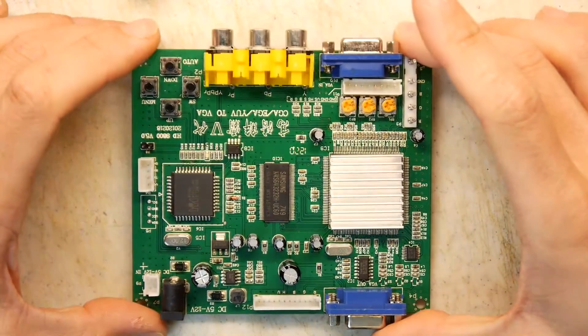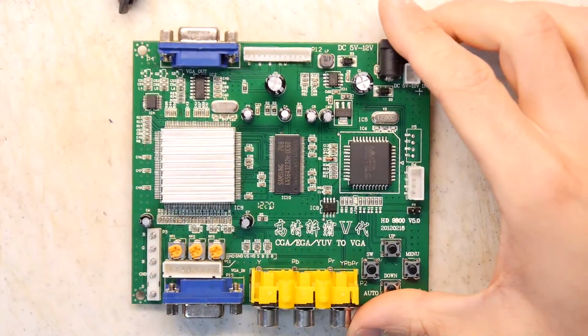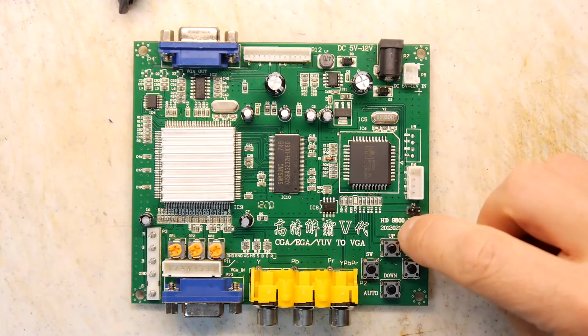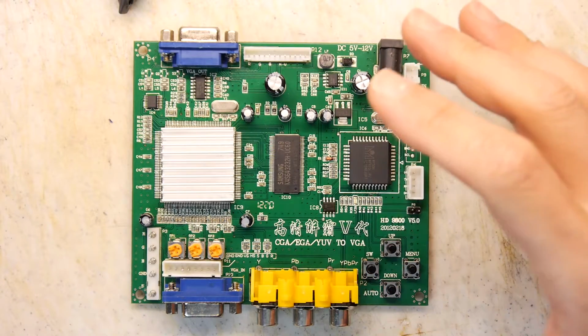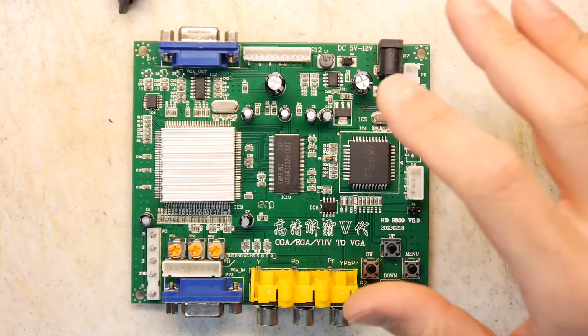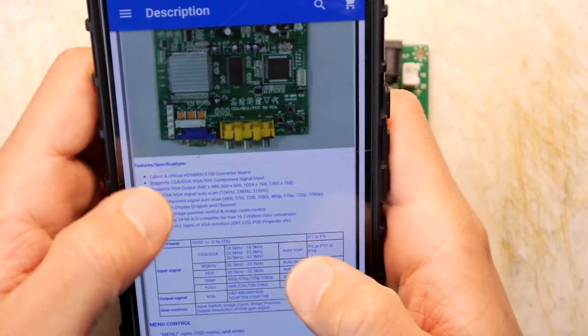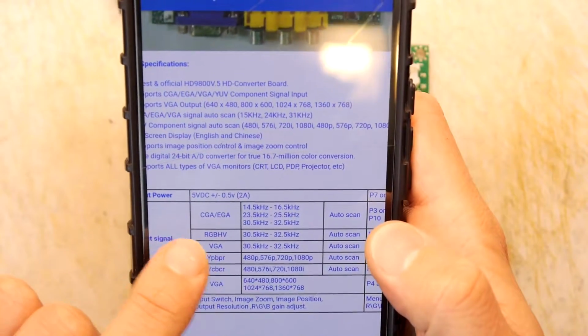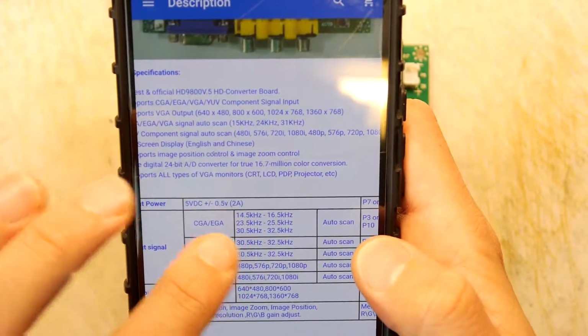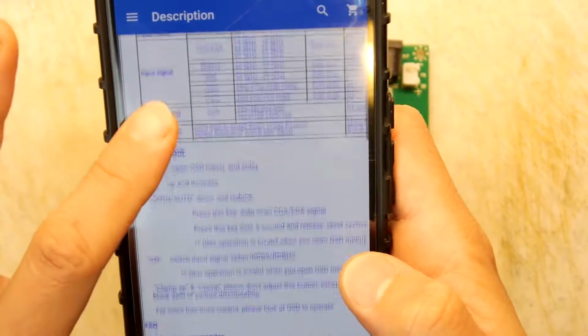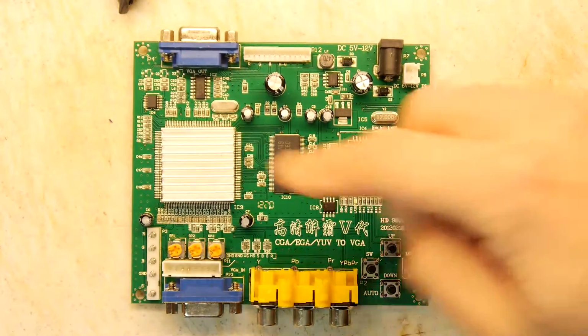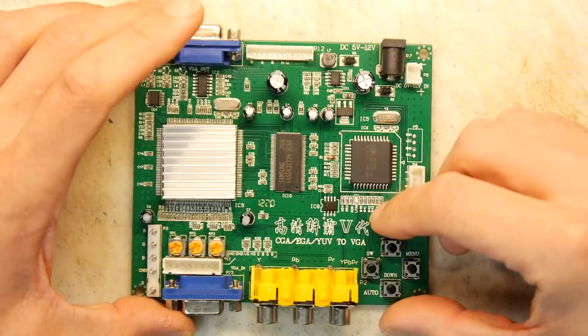This is one of them. The names vary, but if you type in HD9800 V5, they'll come up, though they do go under a few other names. Apparently they were originally made for the arcade cabinet world. They have specs: for EGA, CGA, you've got 14.5 kilohertz to 16.5, so you've got nice coverage of the Atari ST, and then you've got some on-screen menus and various bits that go with it, but I'll explain it here, it's quicker.